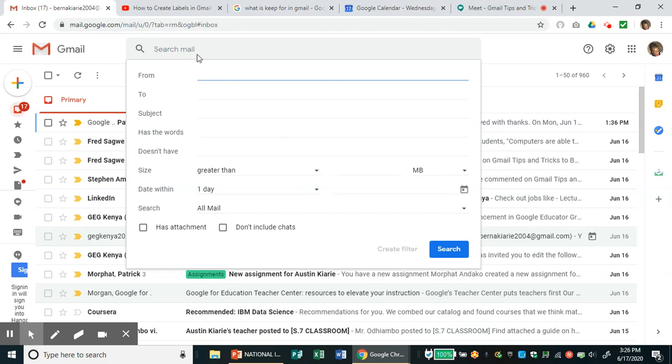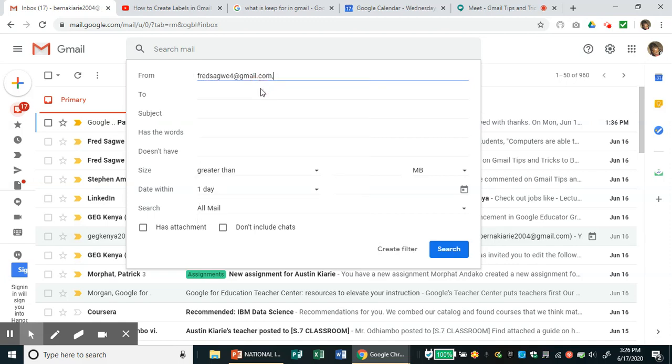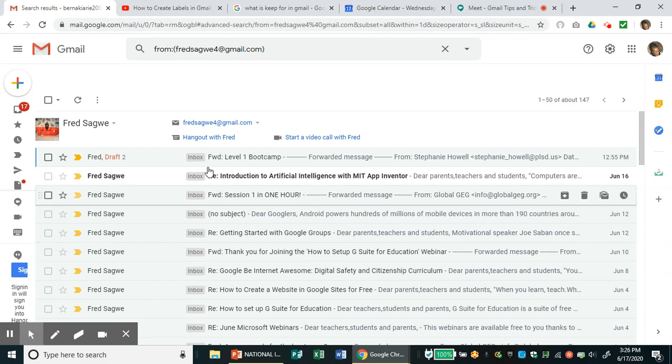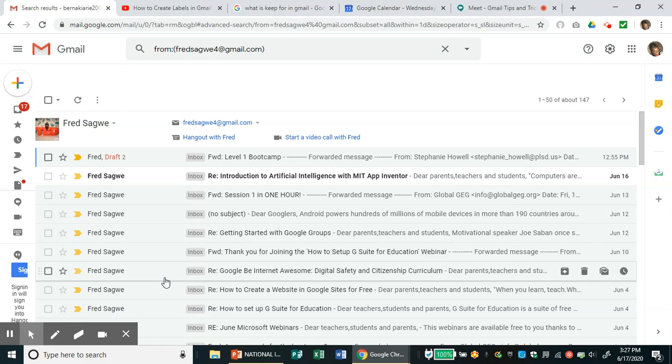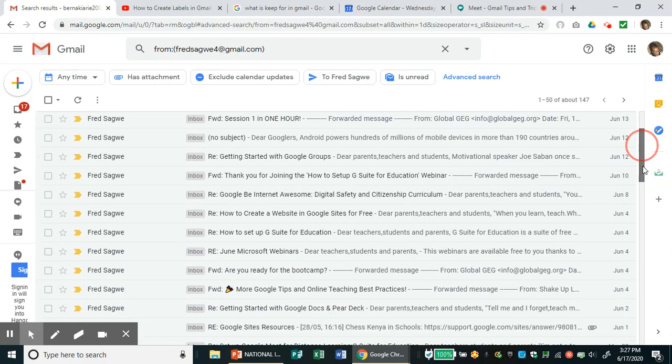So you can search for email, for example, from Fred Sagwe, and just search. Let's see what that brings. So it's loading, and you can see it hides all the other emails and leaves me with the emails that have come from this particular address, fredsagwe4@gmail.com. So all these emails I have received from Fred about one thing or the other.